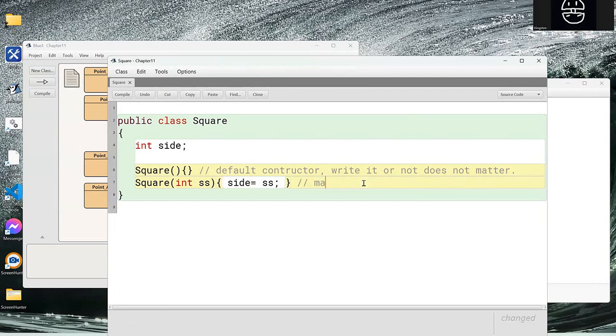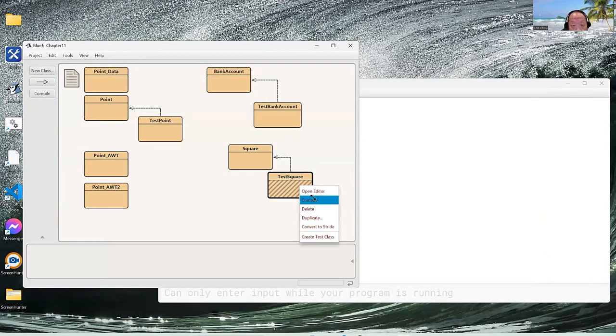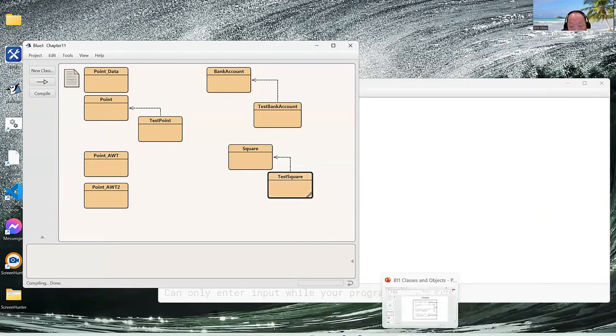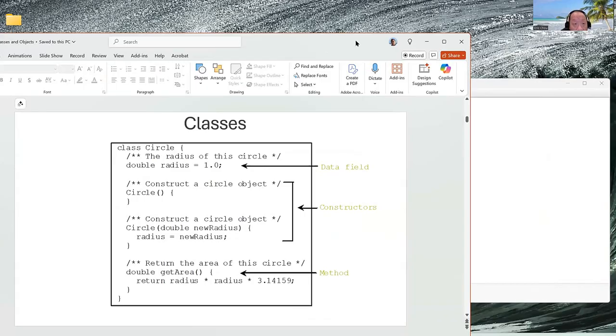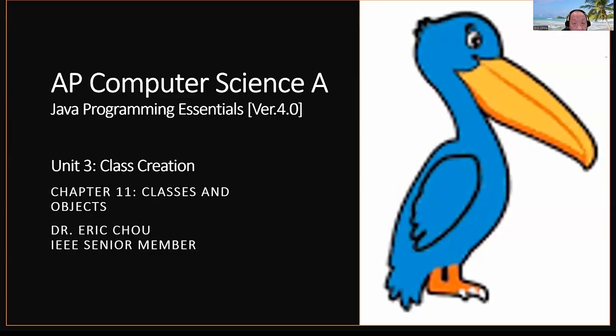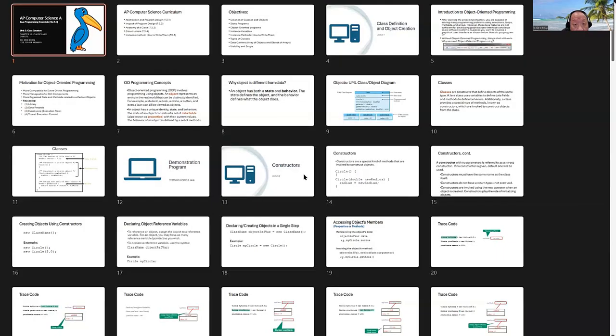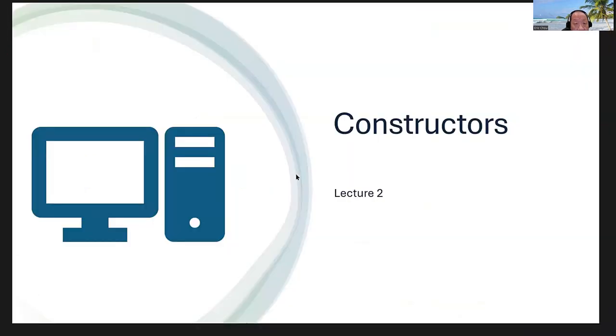Yeah. It may override the default constructor. Okay. So these are the rules I want you to know. These are very important rules. Okay, up to there. Let's continue. There's tons of slides that we need to finish today. So that's about constructor.